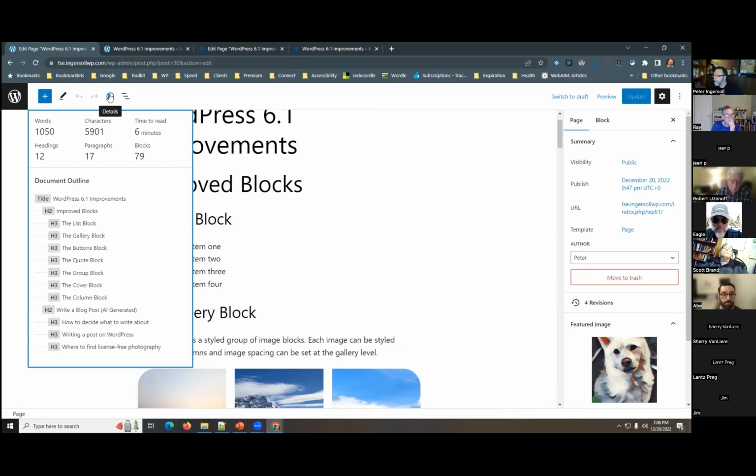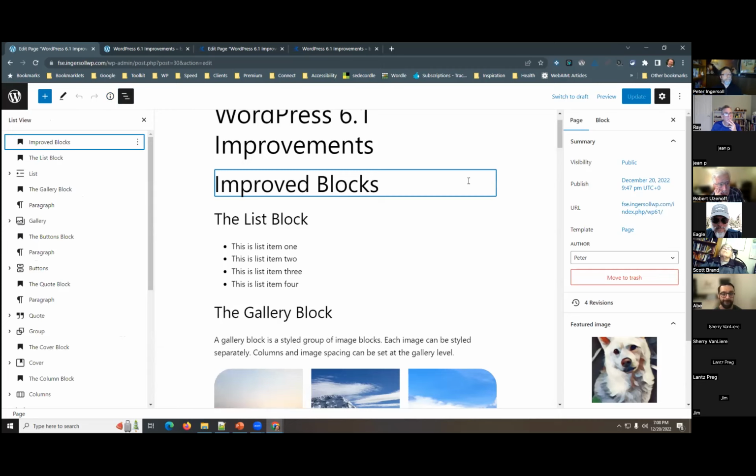Is Sherry still in the guy? Sherry, they write some beautiful posts, and they're long. And I know that those long posts, when you're managing them, this gives you an idea. I'm going to look at the block inserter next, and the block inserter. I'm sorry, I always do that. The list view. This is the block inserter.